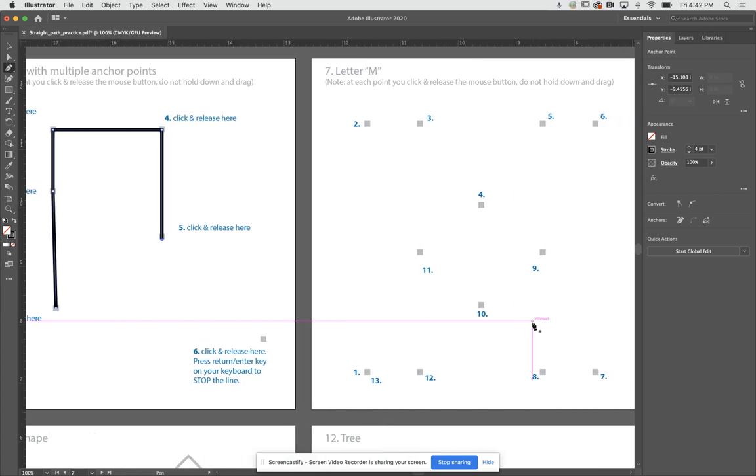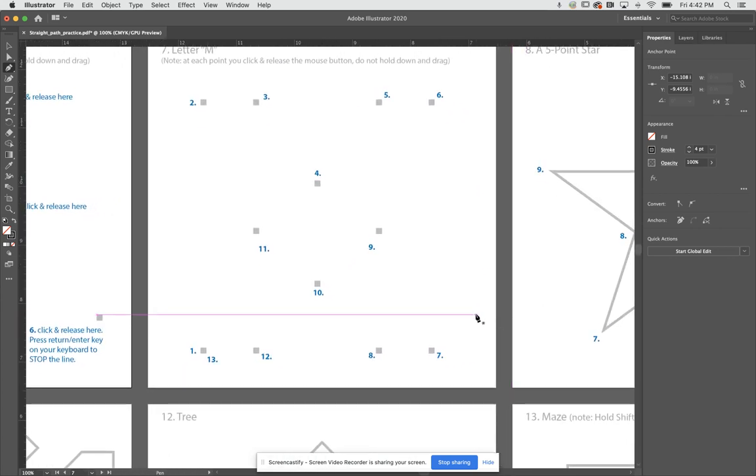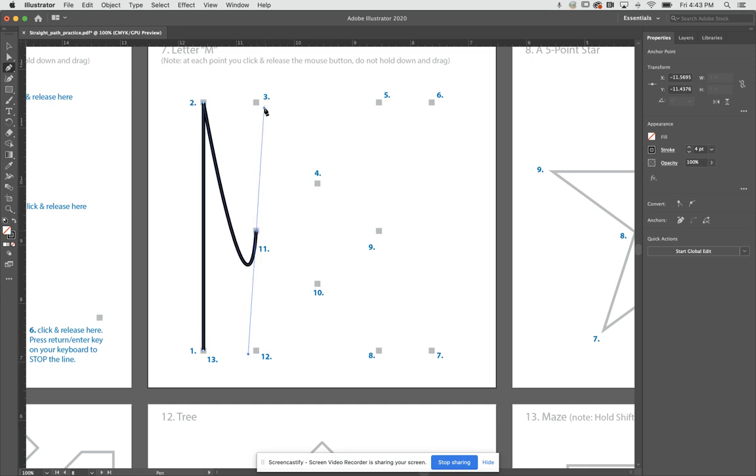Next, letter 7, we are going to start connecting these dots here. We're going to start at number 1. We're going to click once. We're going to go up to 2 and click once. We're going to go down to where it says 11. Oh, sorry. We're going to go to where it says 3.